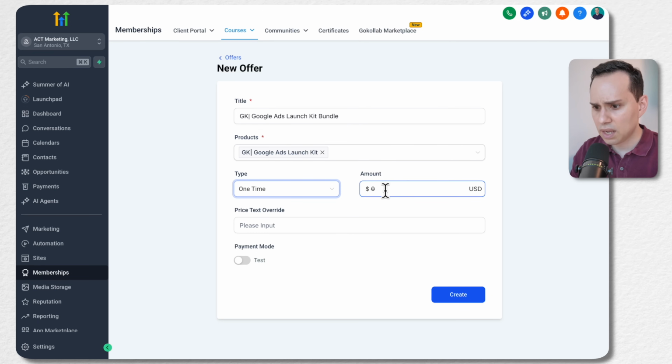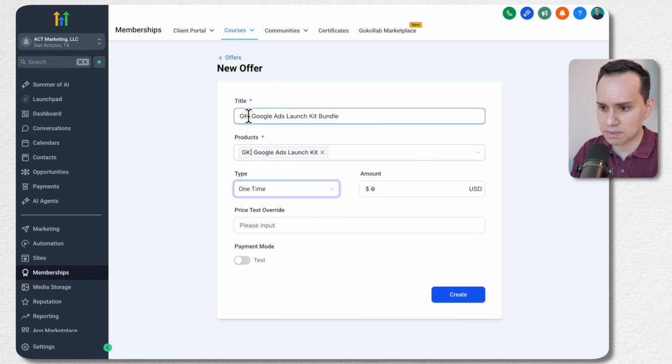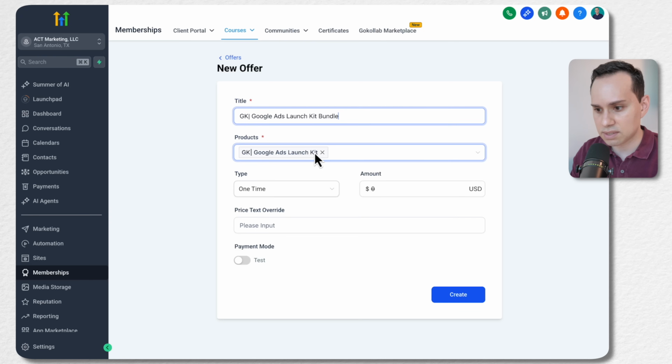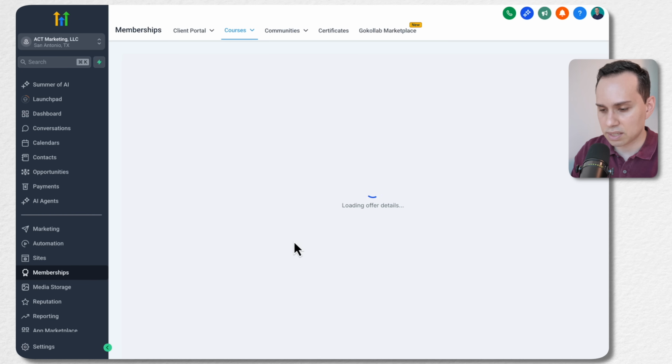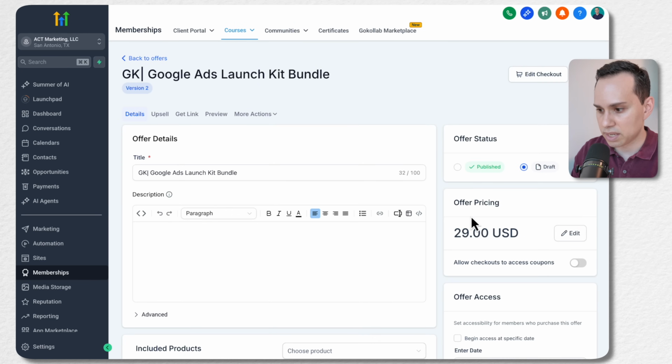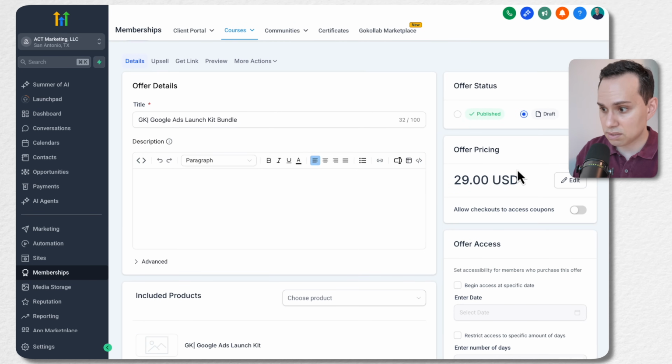Anyway, so we'll say this product is a Google Ads Kit bundle. It's going to give us access to the Google Ads Launch Kit. And we're going to have a type of one-time payment. The offer is $29, and we're going to go ahead and click on create. And so we've gone ahead and created it. Now this is where it gets a little confusing.